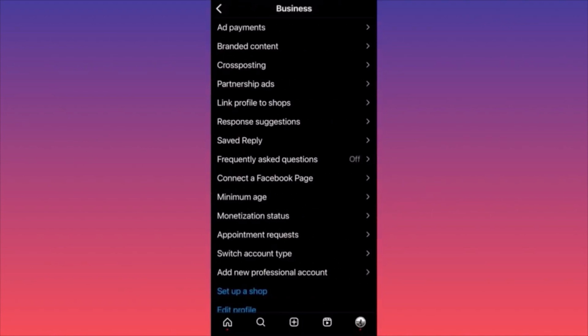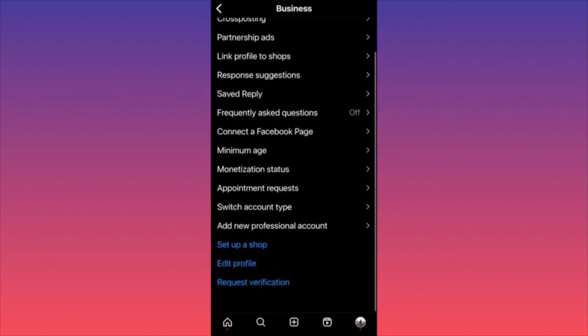This menu is very important. Let's start from the bottom and let me explain how to utilize it. First thing you see at the bottom of the page, you can request a verification. You can change your profile. You can set up a shop, okay? Meaning you can create or link products that you already have on other pages, a Facebook page or a third-party website, and you can simply sell stuff over here.